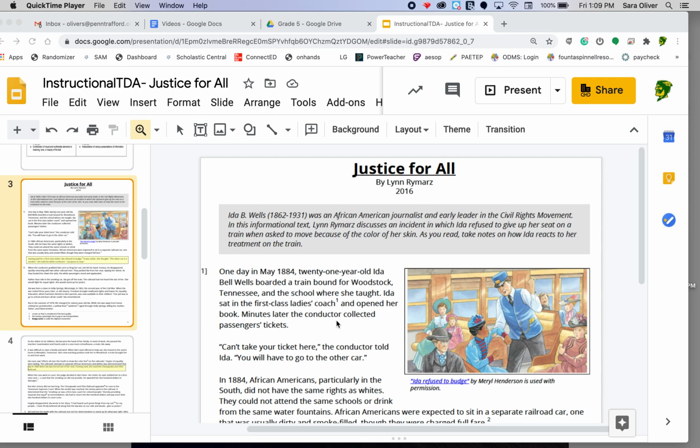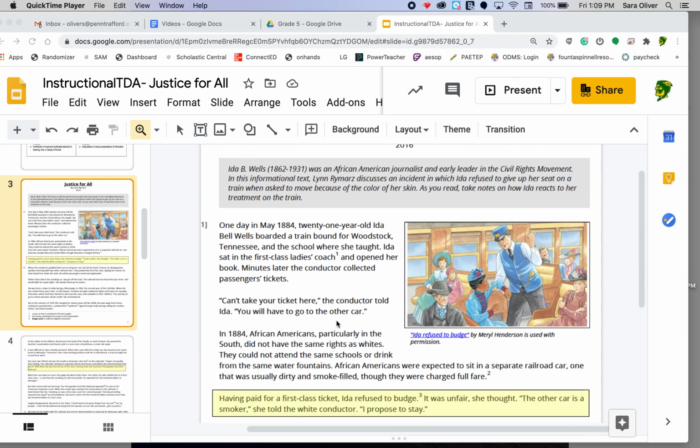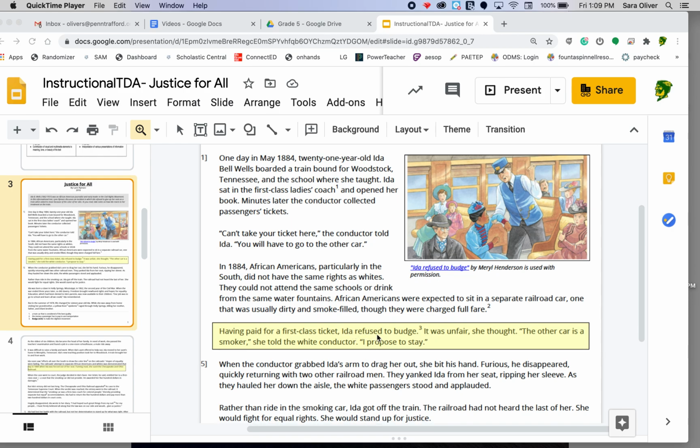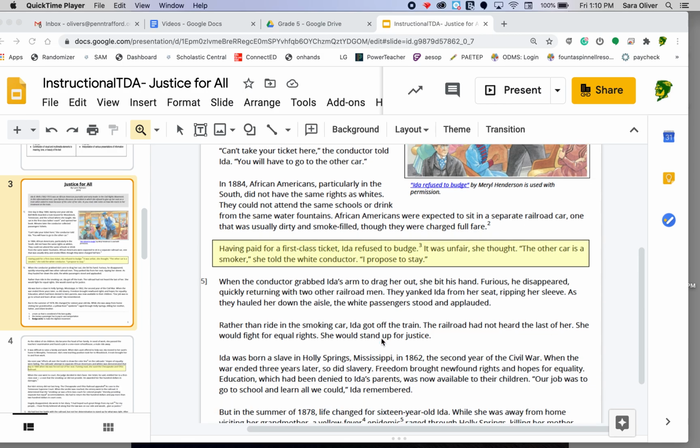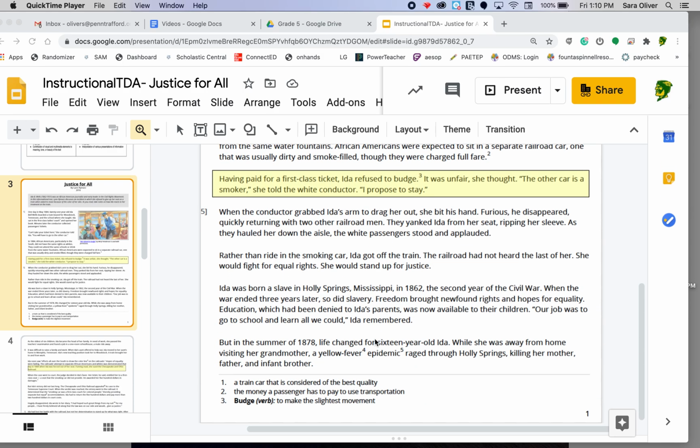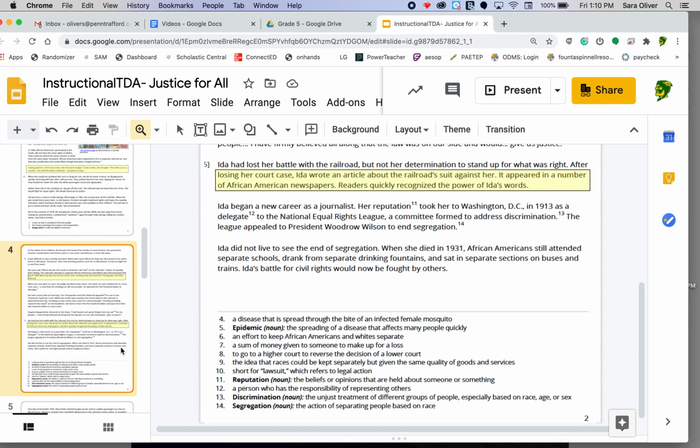Back to part 3 of the instructional TDA. When I was with you last time, we read through the story Justice for All, and we used our transparent yellow boxes to highlight 3 pieces of evidence. What we were looking for was evidence that proved that Ida B would stand up or do anything to stand up for what she believed in.